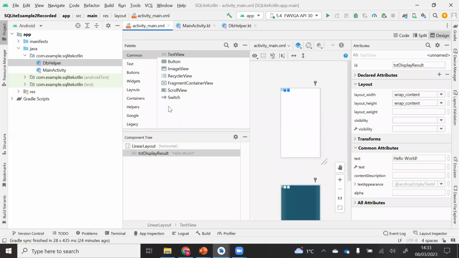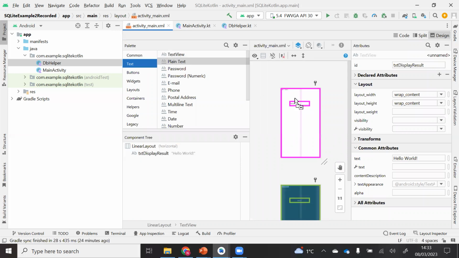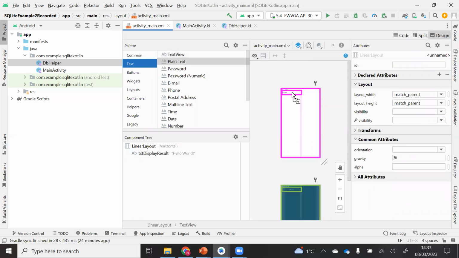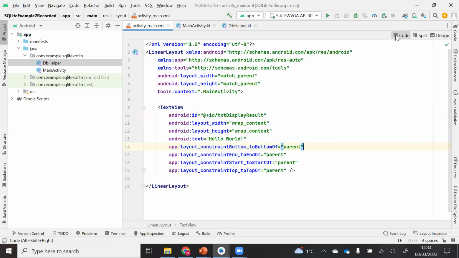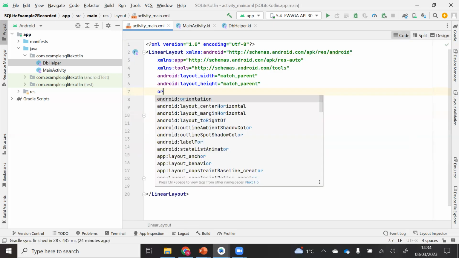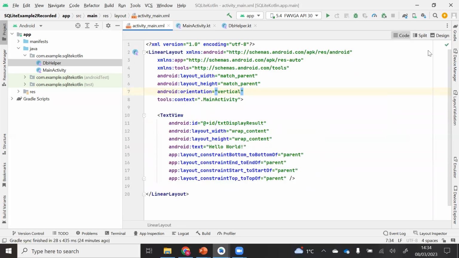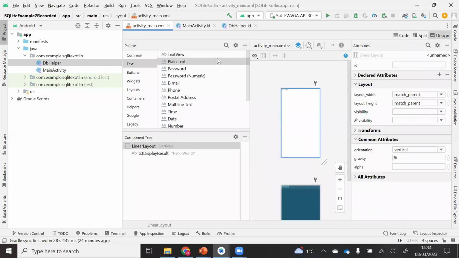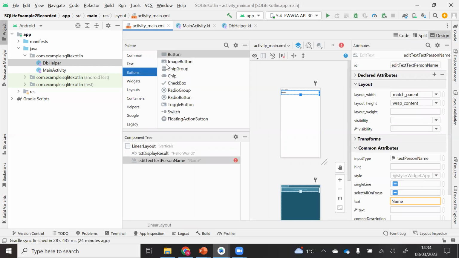And then in my design side, I'm just going to drag in a plain text, edit text in there. One second, let me just add my orientation to my linear layout, vertical. And in my design, I'm just going to drag in a plain text there, and I'm going to drag in a button.